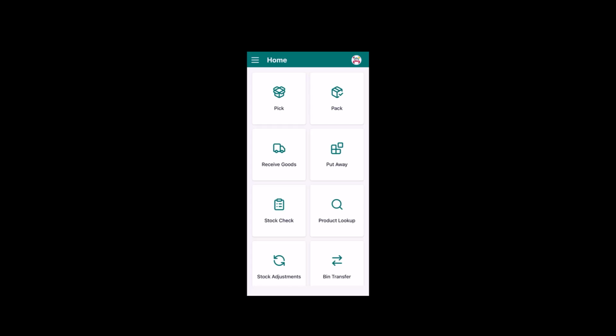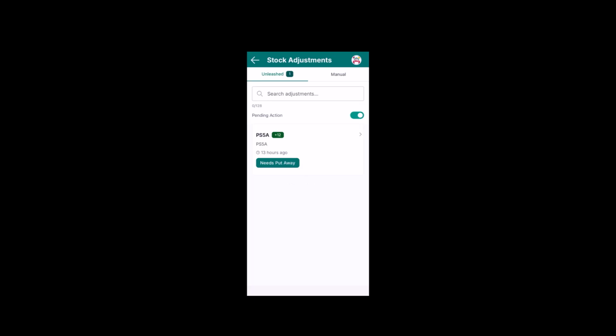Quick demo, we'll work through a couple of examples on how to perform a manual stock adjustment on batch-tracked products in the Warehouse Management app, including how this syncs with Unleashed.